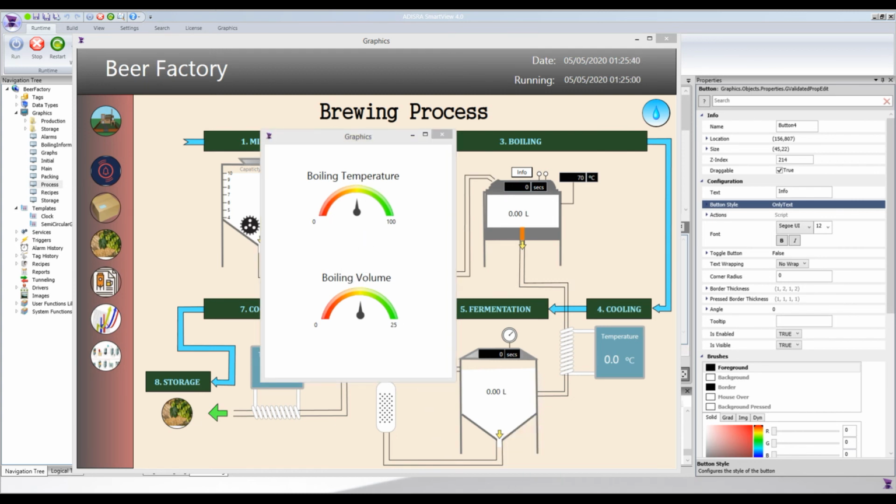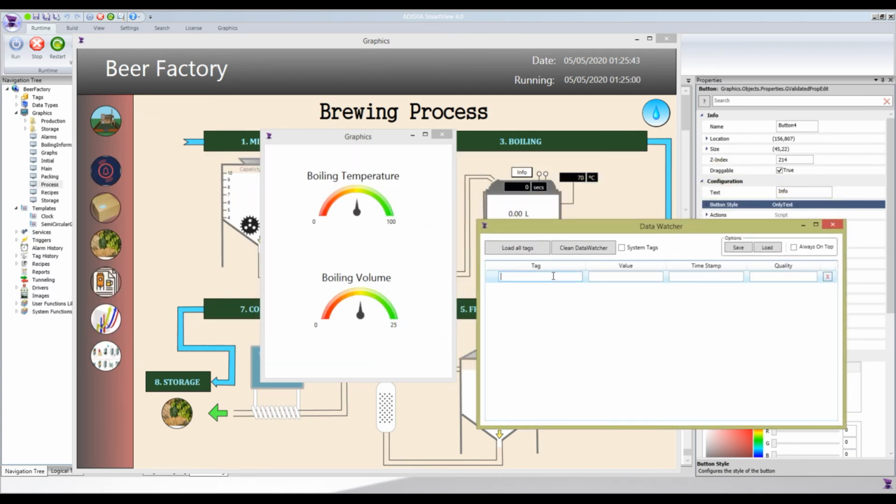So let's use now the data watcher. I'm gonna add here the boiling temperature and the boiling volume. So I just need to change boiling temperature to, let's say, 80. And you can see the first one already executed the script and the needle changed. And we also got the label changed, concatenating the value of the tag plus the unit. And the boiling volume is from 0 to 25, so I'm going to put 10. And it also changed the needle and then the label down here.